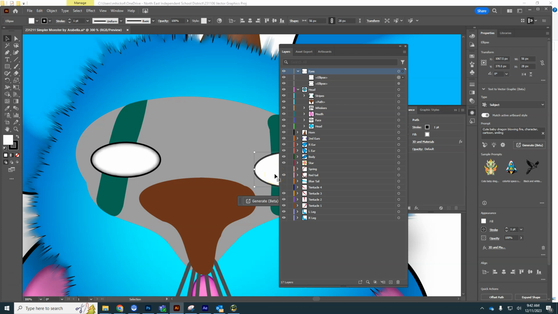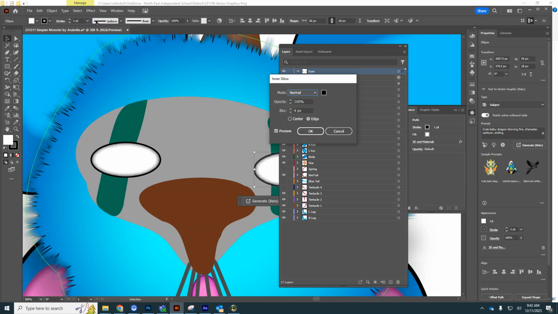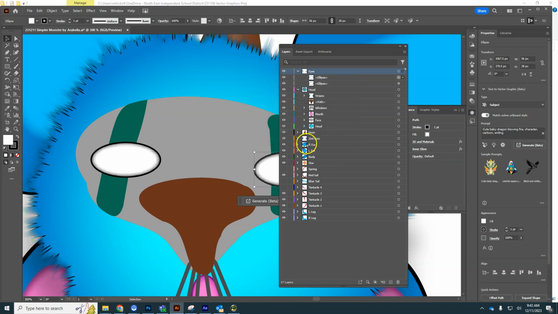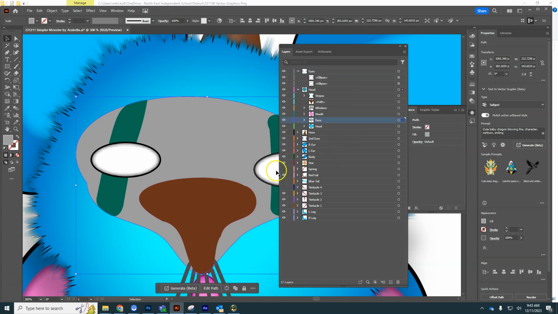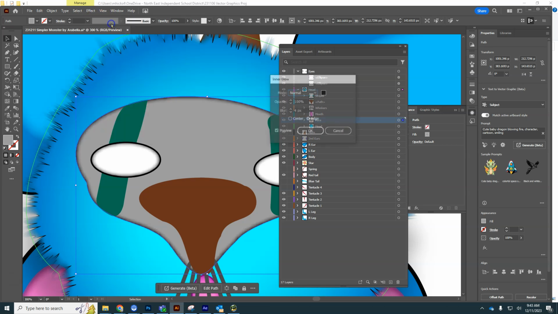I'm going to do the same thing to this one. And the nice thing is I can just do Effect, Inner Glow, and apply the same thing. It'll have the same numbers and everything. You can make slight adjustments if you need to. Let me click on this face, and I'm going to add that effect again. Effect, Apply Inner Glow, or just this Inner Glow.